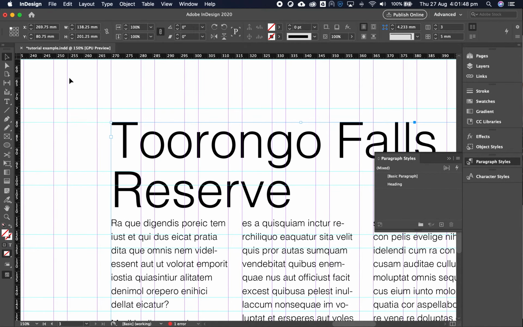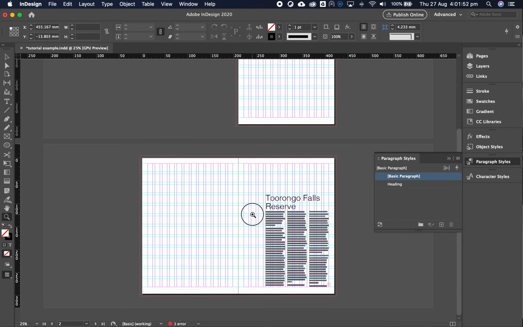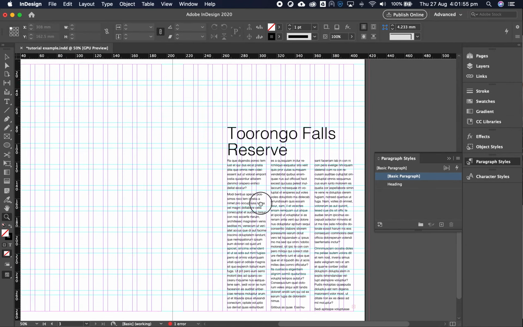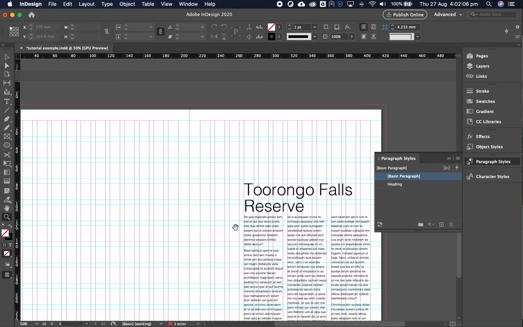All right, so let's zoom out here and we'll have a look. Okay, so instantly we are seeing a big change in the layout at the moment. Everything's kind of just started to come together. There is a lot more we can do. That is going to be for the next section.